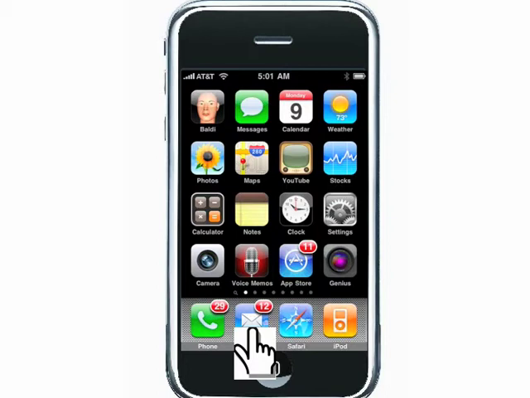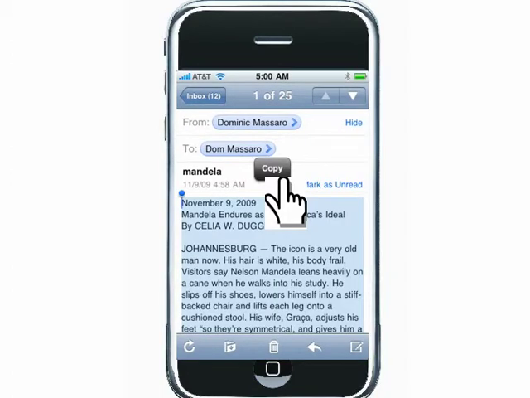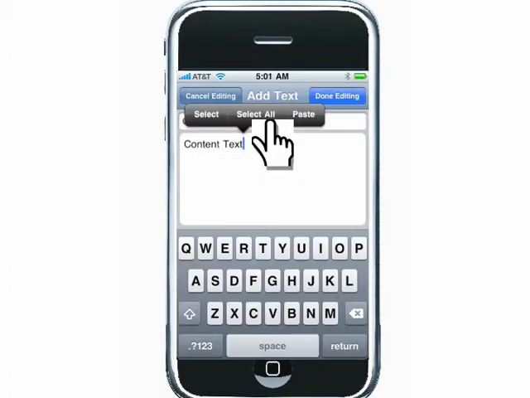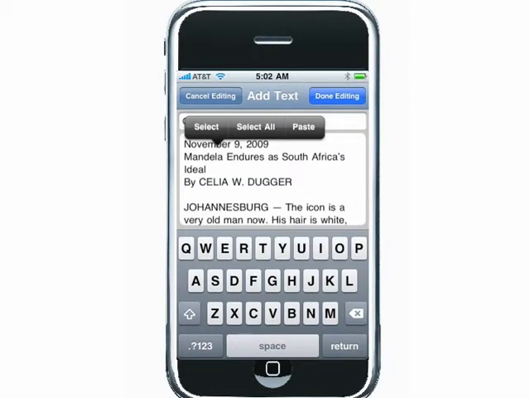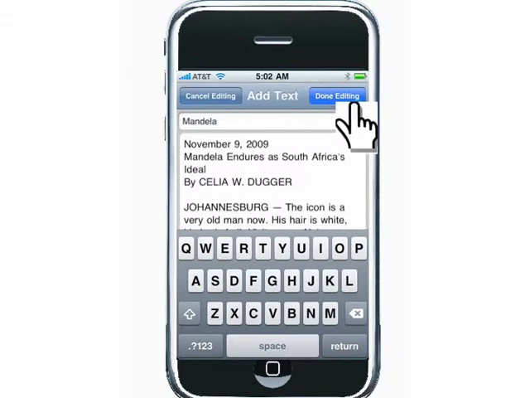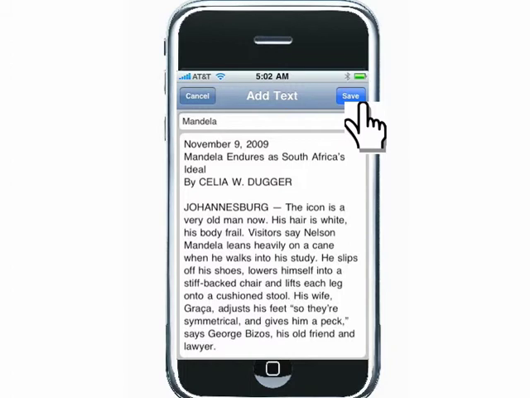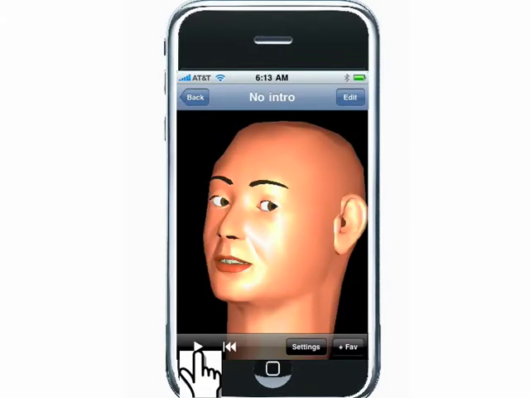Another way to get text files is from other sources, such as your email from others or from yourself. You have to leave the application of Baldi for this, and then you go to your email. You select your email and copy it, and then you go back to add text and you paste it into the text. Now you have your content. You can say done editing, and then you can have that content there. You can also select the title and type that in. And so now we have a story on Mandela that's in your text library.